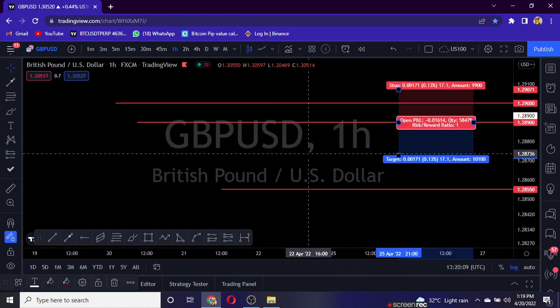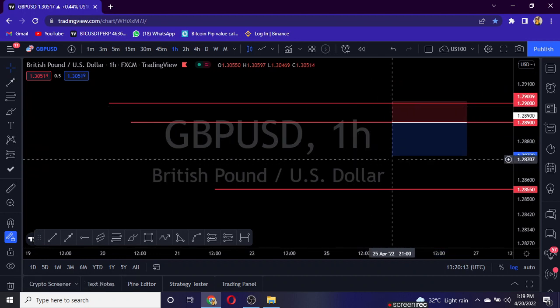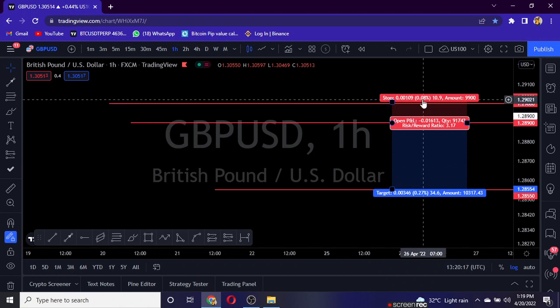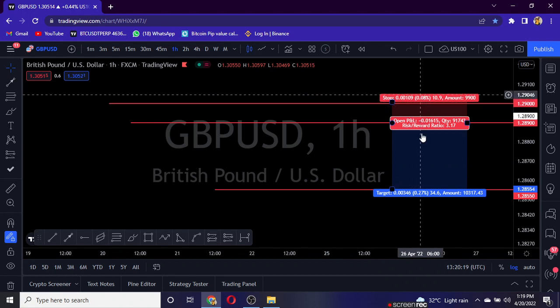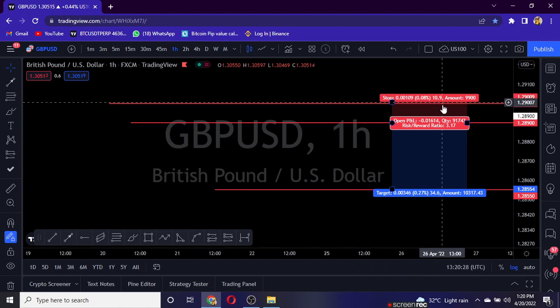So you go for the short position, and then when the price goes down, we get our money. Good. So here we are risking the same 0.08%. Here our profit will be 0.27%, and 34.6 is the pips, and here 10.9 is the pips.